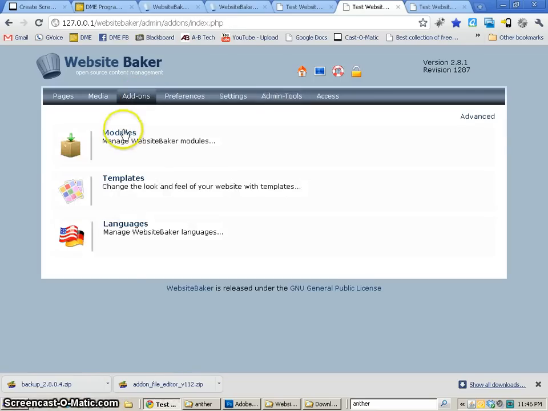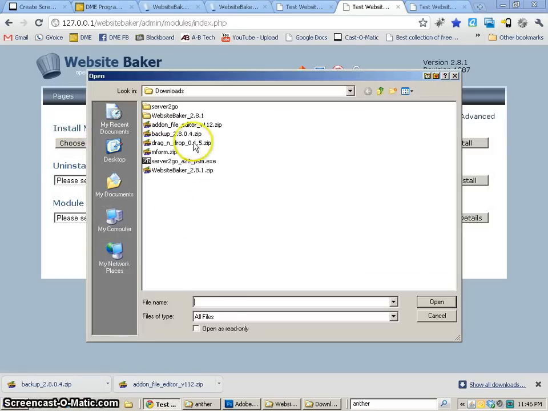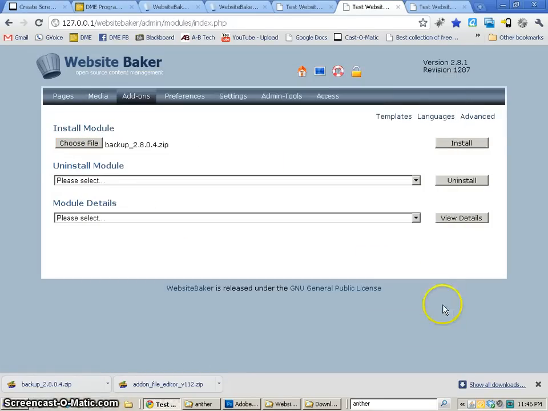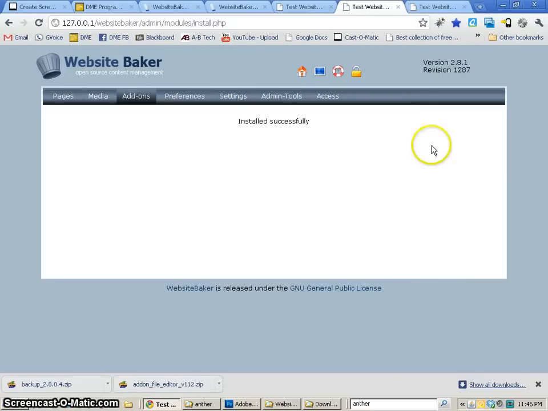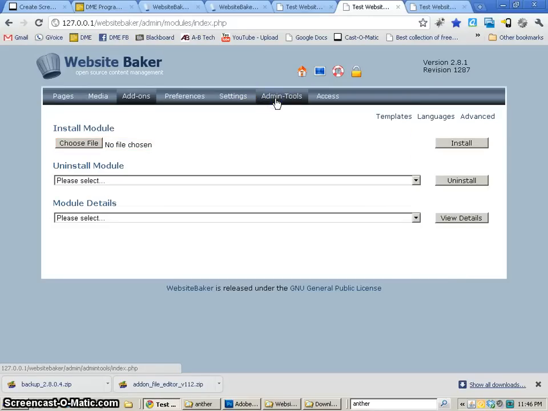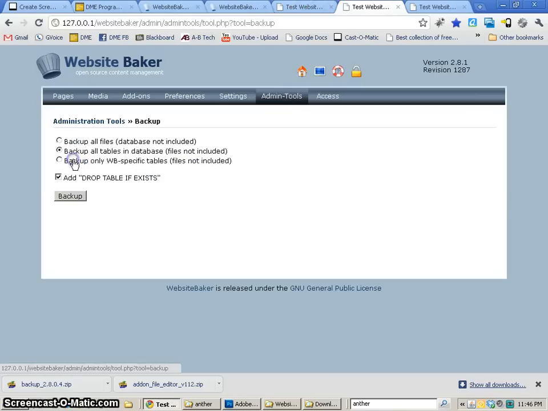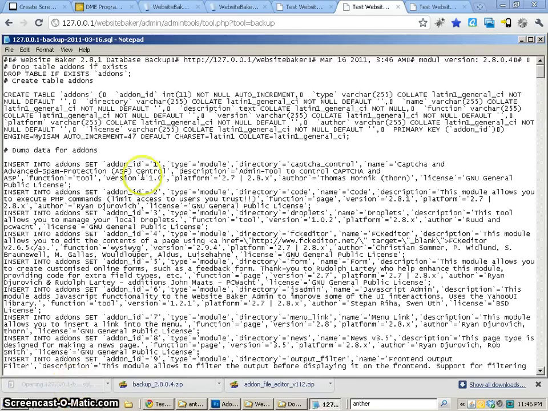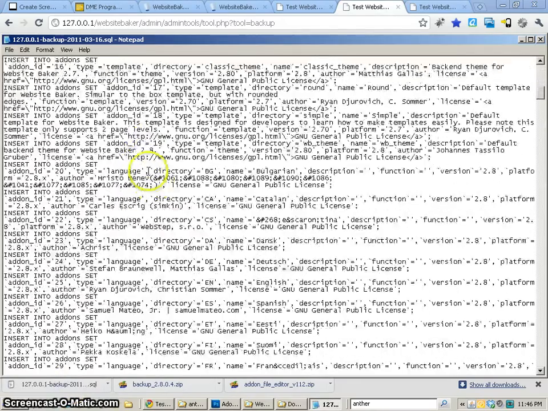Anyway, back in add-ons, I'm going to add a different one, and that's going to be this backup one. So let's go ahead and install that. Says that it installed correctly. If I go to admin tools now, I should see backup. And what this allows me to do is backup the database or backup all files, which is really cool. So I'm going to backup all the tables in the database. Click on backup, and you'll see that it actually made a backup of the database for me.